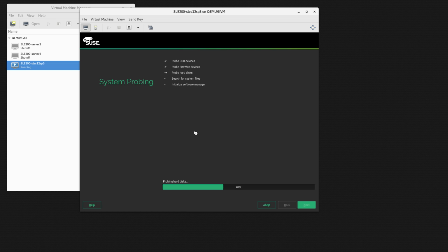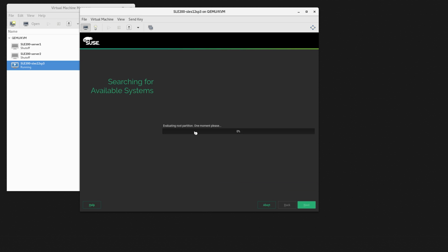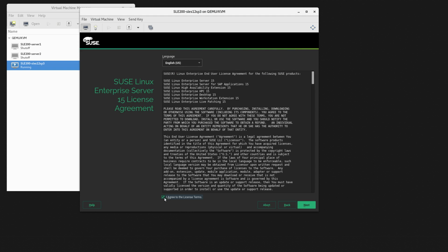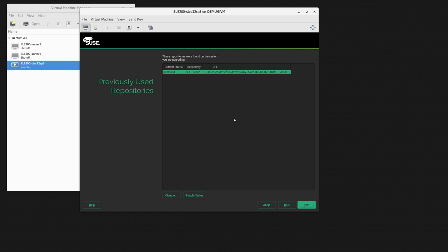Now, this next thing, it's going to ask us which hard disk or instance of operating system do you want to upgrade? In our case, there's only one. This is the one we're going to change. It's Btrfs. It's obviously SUSE Linux Enterprise Server 12 SP3. We're going to go ahead and click Next. It's going to ask us to agree to the license terms. Hopefully we all have an understanding of what is being asked of us, so we'll select Next.